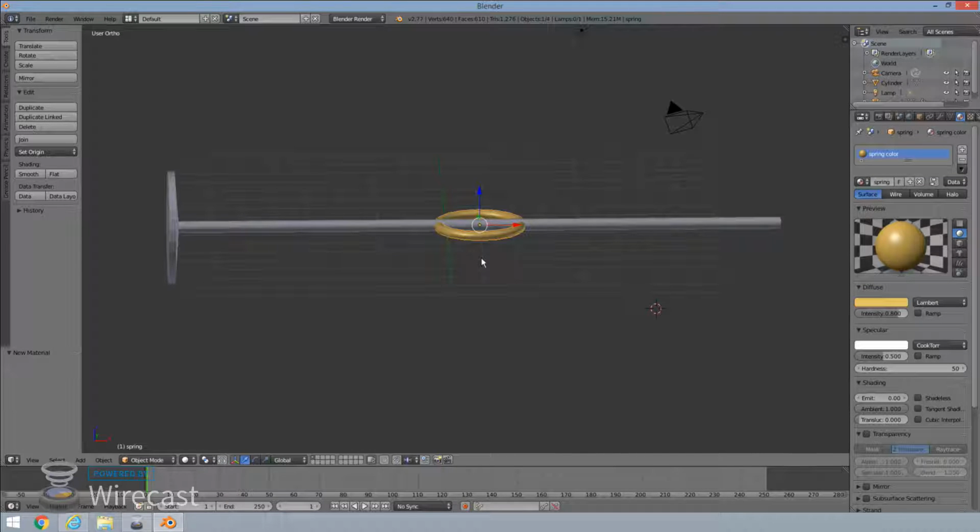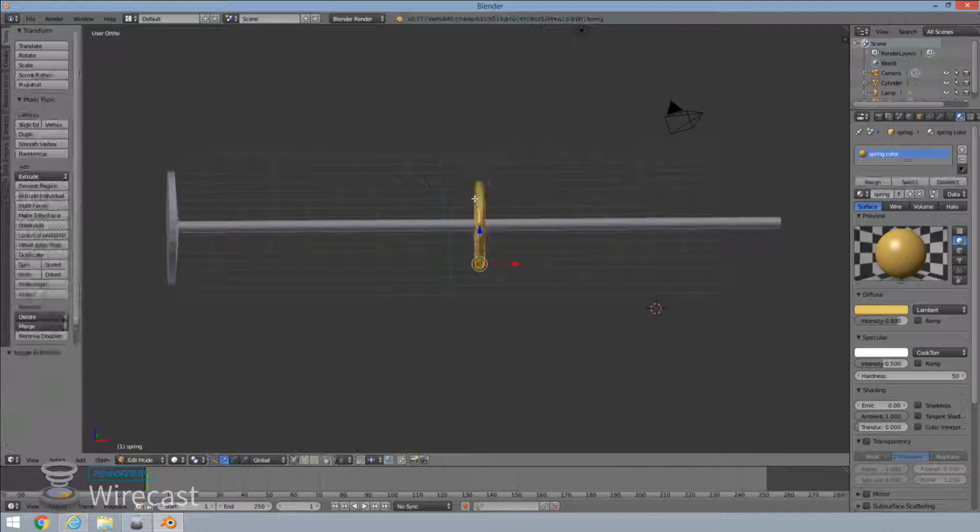Now we can rotate it on our y-axis, because it's going to be coiling around this push rod like so. So let's rotate it on y by 90 degrees. Okay, now let's go back into edit mode for this.